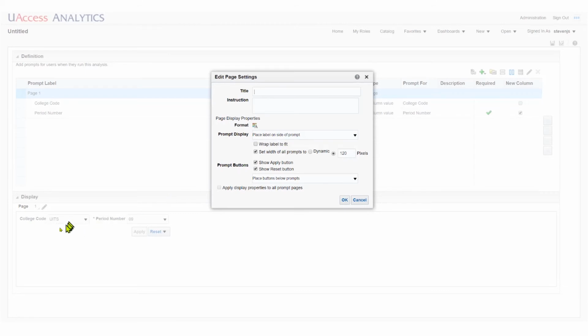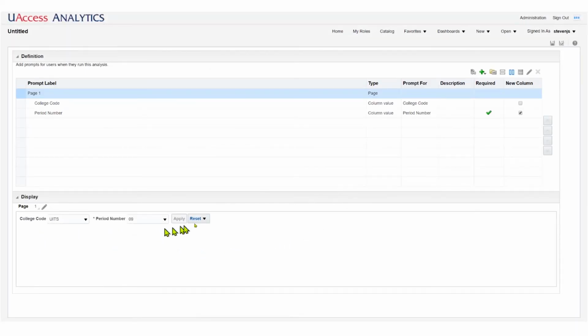It's to the side of the field. I can leave the rest of the stuff available. I can show the apply button and show the reset button by default. That's how it's set up. But here's where I want to change this. Rather than placing the buttons below the prompts, I wish to place the buttons on the side of the prompts, and I'll click OK. And that's what my prompt looks like.